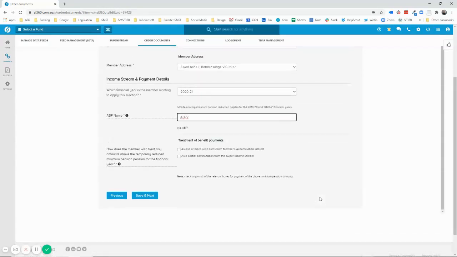And then what you are identifying here is how you are going to treat those payments that are above the reduced minimum for that particular financial year. So in this instance, if you've got a client that has, say, $3 million in benefits, 1.6 or a bit more, let's say, that is in pension phase, and then the rest is in accumulation, then you are simply electing here to treat any amounts above the minimum as lump sum payments.